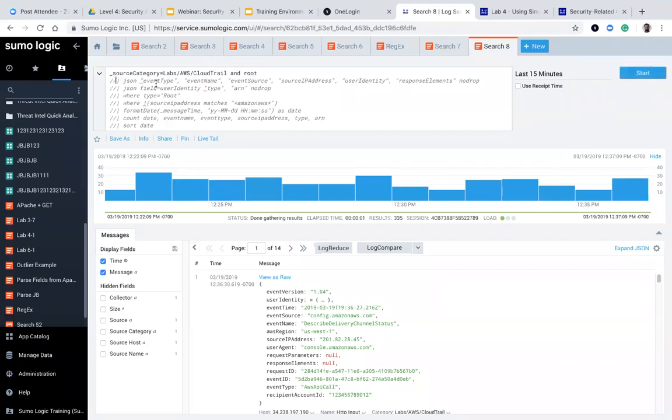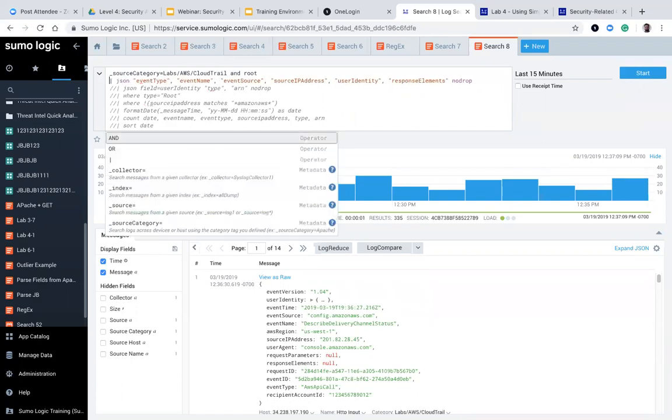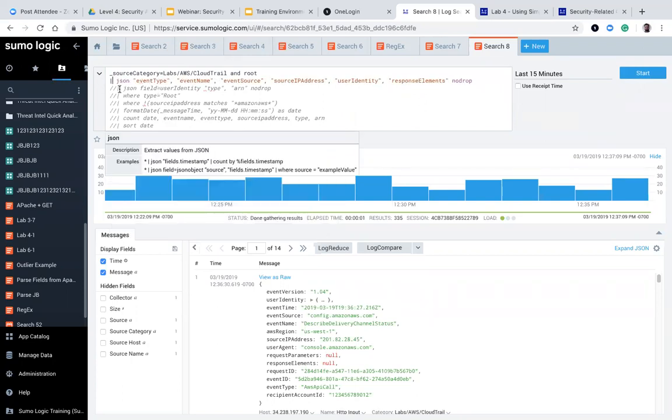The next 2 lines, we're using the JSON operator to turn the log messages into fields, or grab the fields from them. So we're saying go ahead and look for that field of event type. Where is that? Somewhere in here. There it is, event type. Look for event name. Look for event source. Look for source IP, etc.